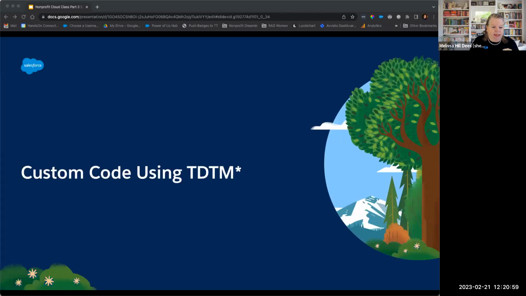All right, one more time. Custom code using table-driven trigger management. And let's preface this section by saying that creating custom code is an advanced skill. That's probably not something you and I are going to do. And in every best practice and every certification exam you ever sit for, that's the last resort.